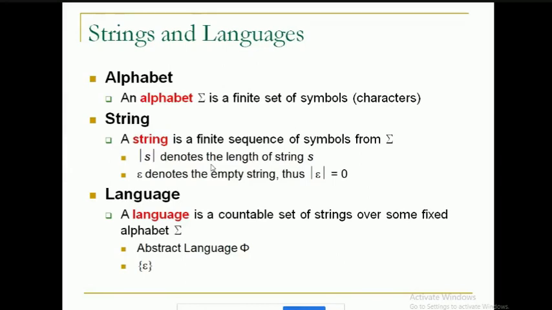The next topic we started in yesterday's class is regular expressions. Before starting regular expressions, you should know what an alphabet and a string are. A string is a finite sequence of symbols. And you might have studied what a language is: a countable set of strings over some fixed alphabet. The alphabet is given by sigma, and in each language there will be an empty string, represented by epsilon.